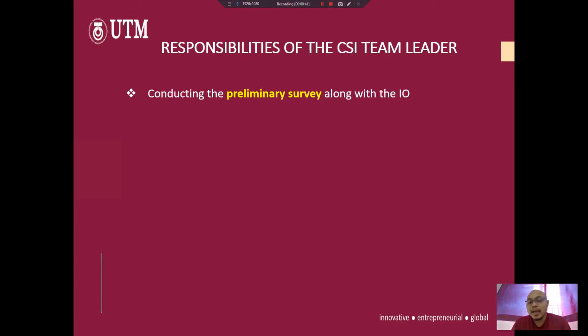The first thing is to conduct the preliminary survey along with the IO. When you arrive at the crime scene, you need to come together with the IO to conduct the preliminary survey. Okay, what is a preliminary survey? You and the IO enter the crime scene, maybe together with the photographers, and at the preliminary survey, you grasp the basic situation of the crime scene. Okay, you get the information of the crime scene.